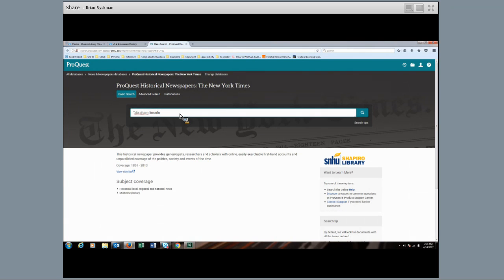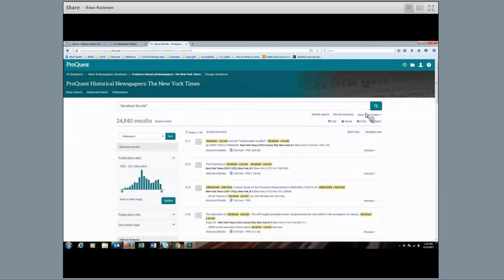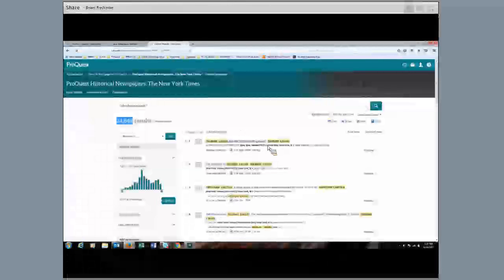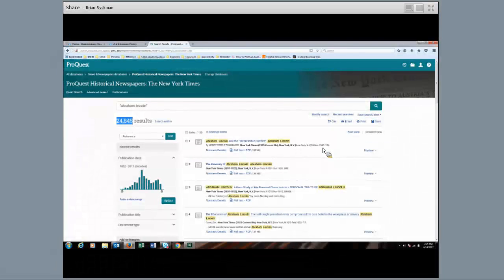Let's do, I mentioned Abraham Lincoln. So let's do that example. We'll just search his name. And I'd expect that we would find quite a bit of articles from the historical New York Times. So here we have almost 25,000 that have been published. And you can see that this one was published in 1945. So obviously, we're not at the point where we would consider this a primary source.